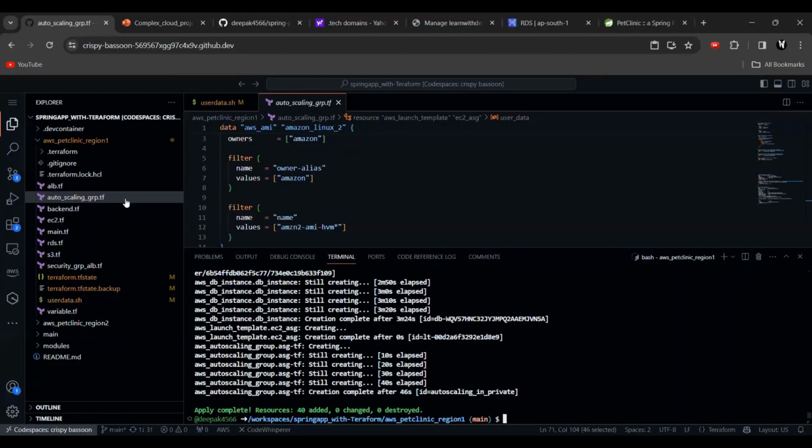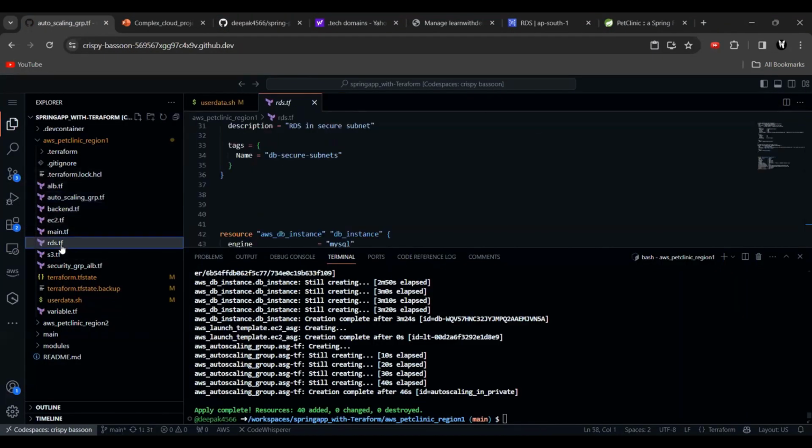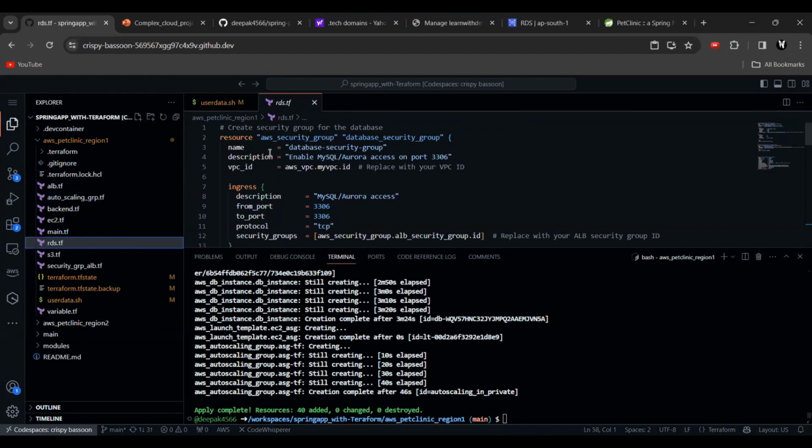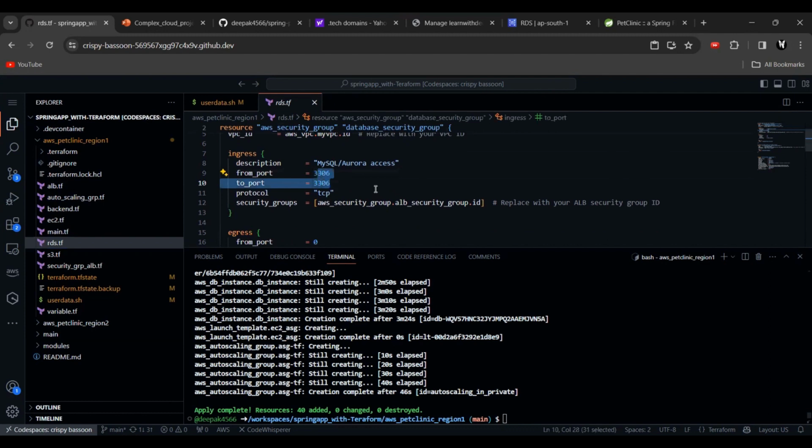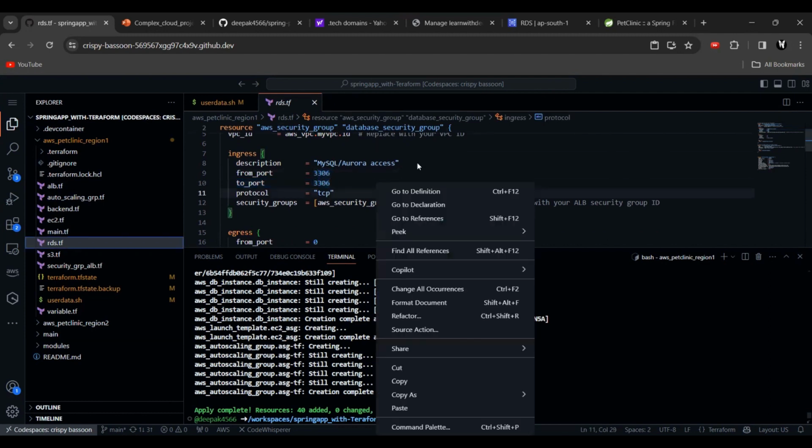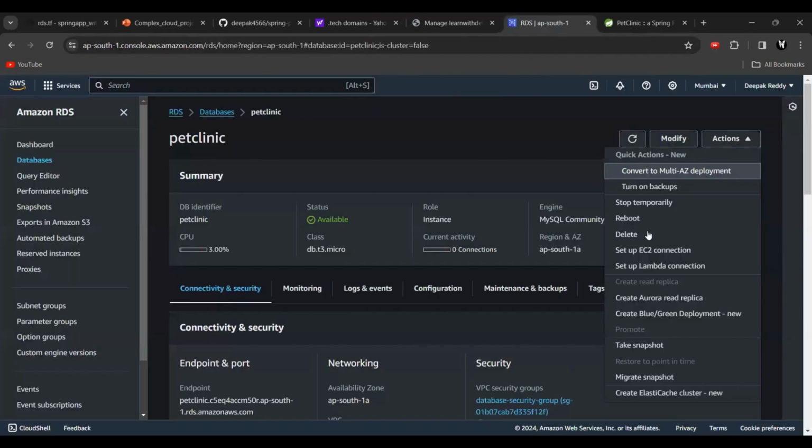Here, if you see that in the RDS, this is a security group. On the security group, we are enabling this access called Aurora or MySQL access, and this port 3306 has been enabled. That is why these options are also enabled. That is why it is important to have these options explored. Yes, I always prefer to have this explored.